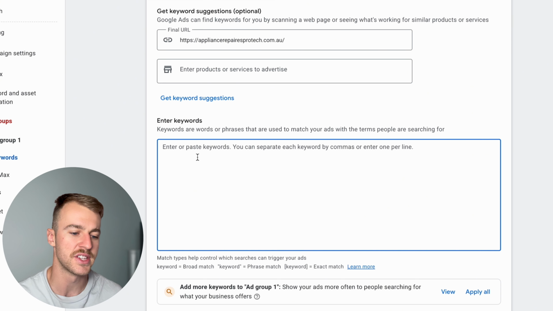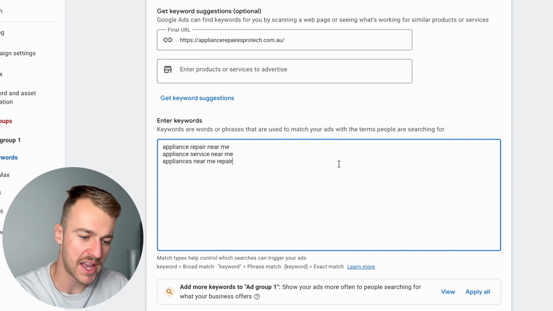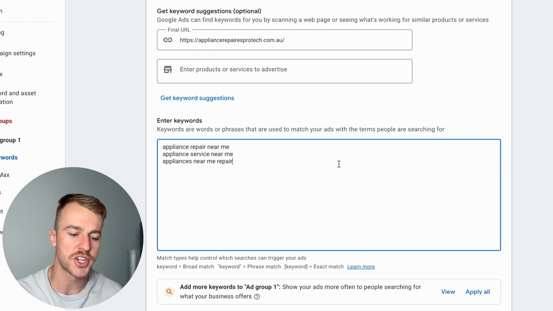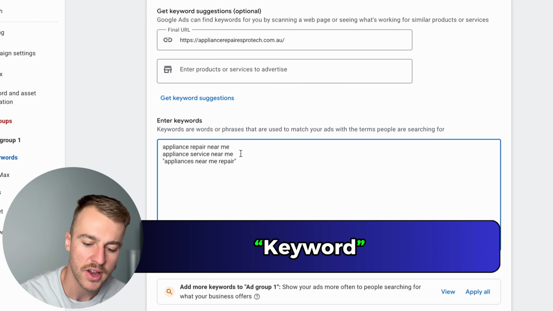Now what we want to do here is just paste in our keywords, right? The ones that we got earlier on. So I'm just going to paste mine in like that. And what I'm going to do is I'm going to change these all to phrase match. So I'm going to put these little quotation marks around my keywords, and it makes them phrase match keywords.